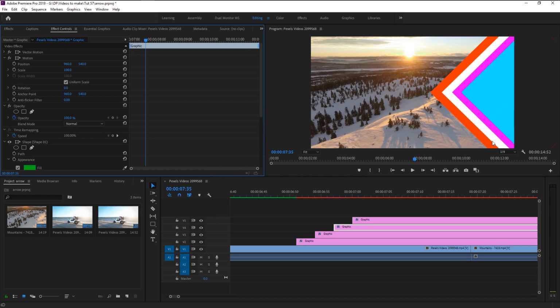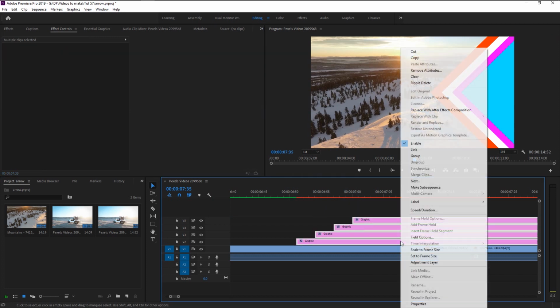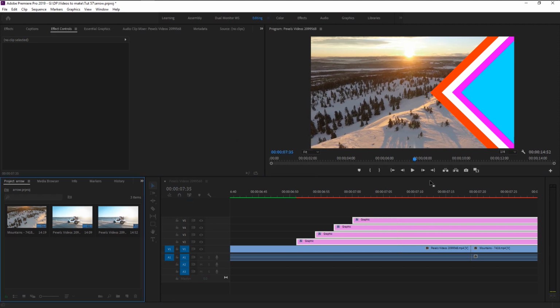That looks good. Select all the layers and right-click on it. Click on the nest to group all these layers into a single layer. I will name it arrows. Click OK.